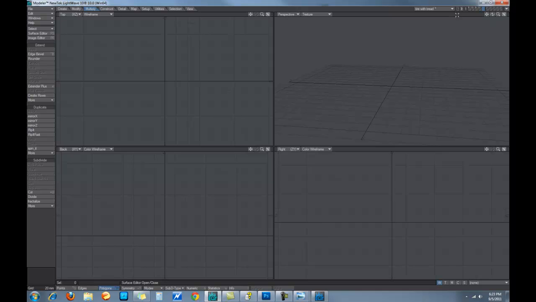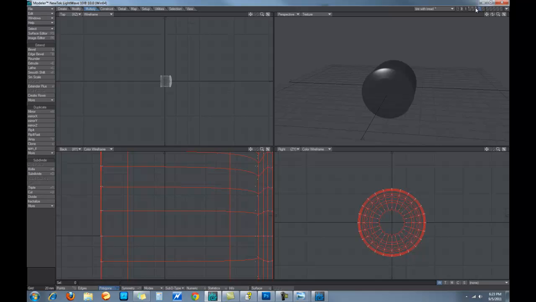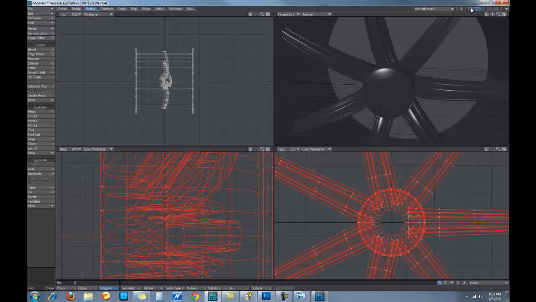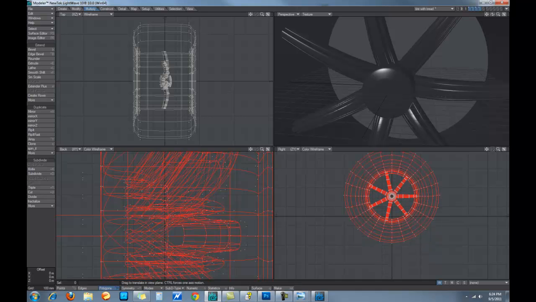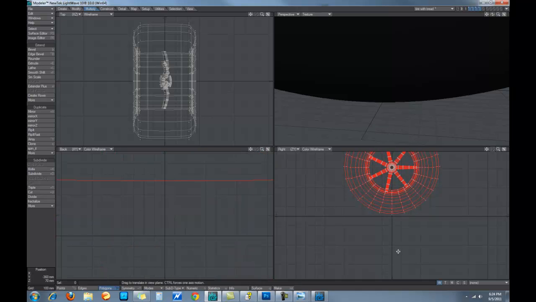Let's move everything up too so we can see it. I'm going to move everything vertically so we can place the tire on the surface. Select T for move, and hold down the control key, and I'm going to move it up. And I'm manually doing this.